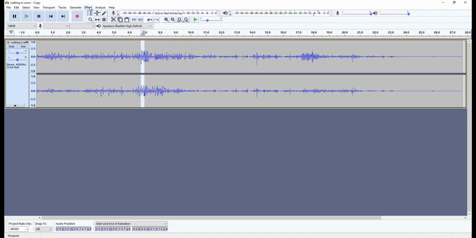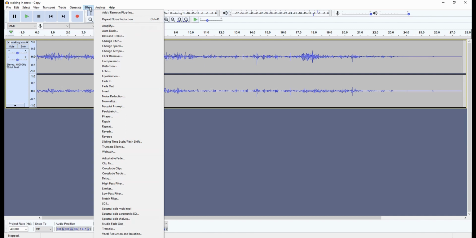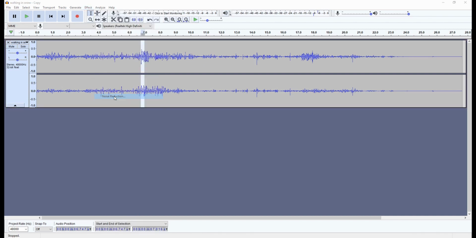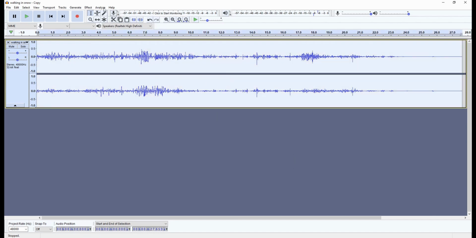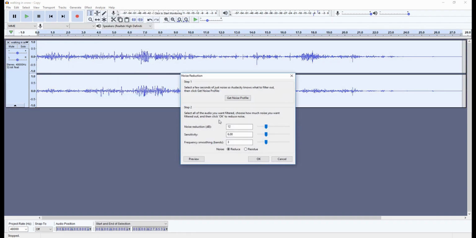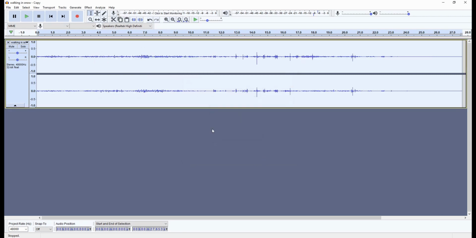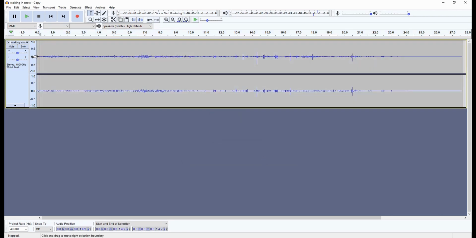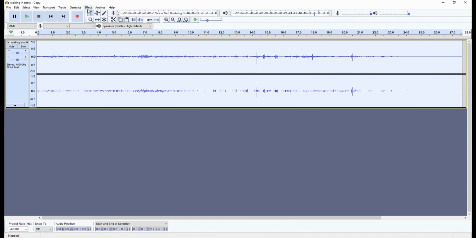low end. It doesn't matter how big the sample section is, it'll still work. So go back to noise, get noise reduction, do a double click, effect, noise reduction, press OK, bam, and let's see what we got here. And you can keep doing this no matter how long, or mess with other effects.